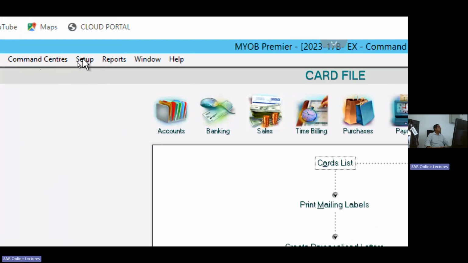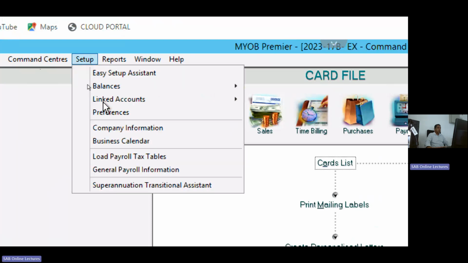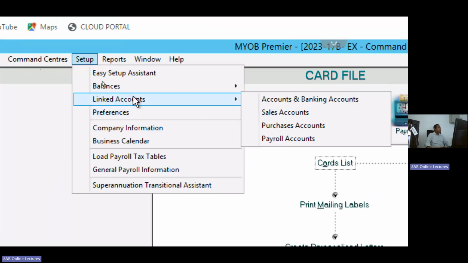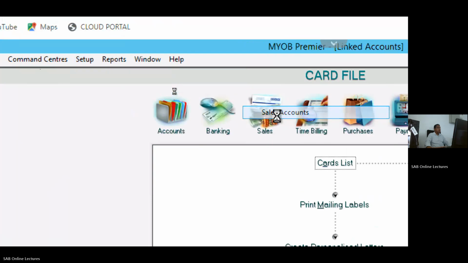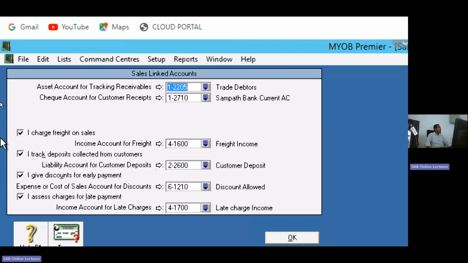in the setup module, link account, we already integrated the accounts and banking module and the sales account module. Now you get the sales going back and forth. Look at the main integration now.